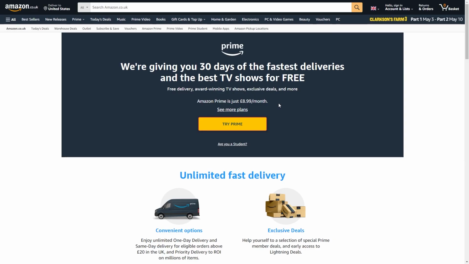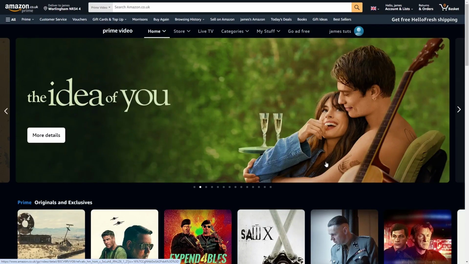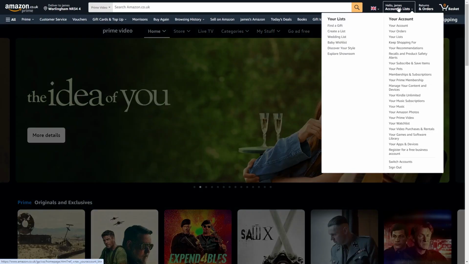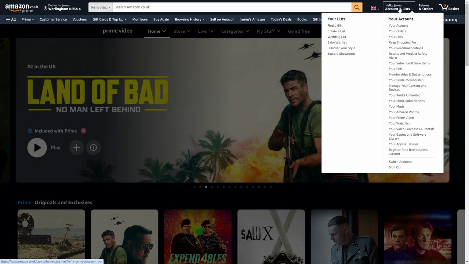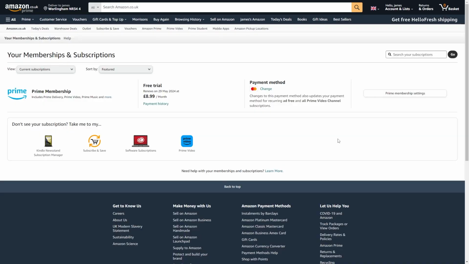To start with, you'll have to sign into your account, and you can do that by going up to the top right corner, going over here and then clicking sign in. Once you're signed in, it should look something like this, and we can actually go up to the top right corner again. But this time we're going to hover over the same section and go down to memberships and subscriptions. From here we can see all of our memberships and subscriptions that are currently on this account, and here we can find the free trial for our Prime membership.